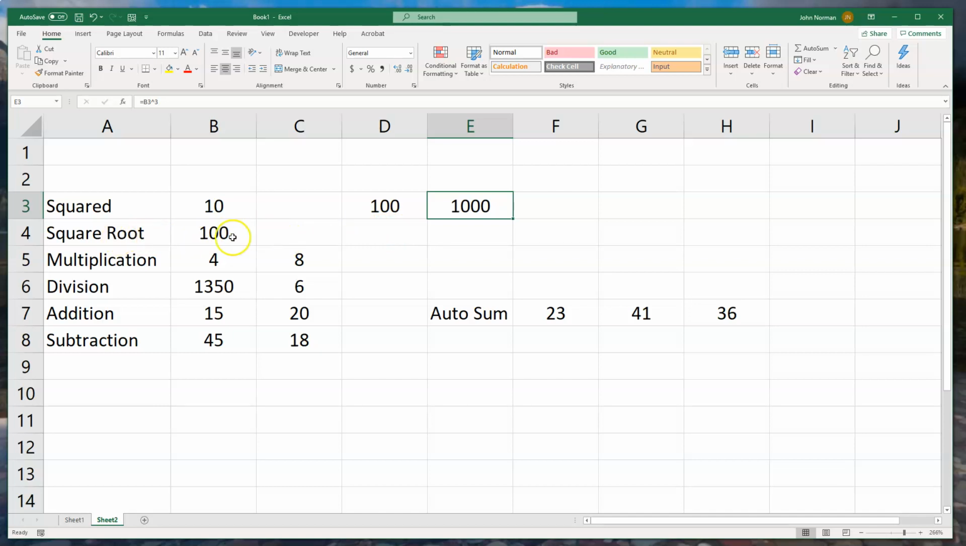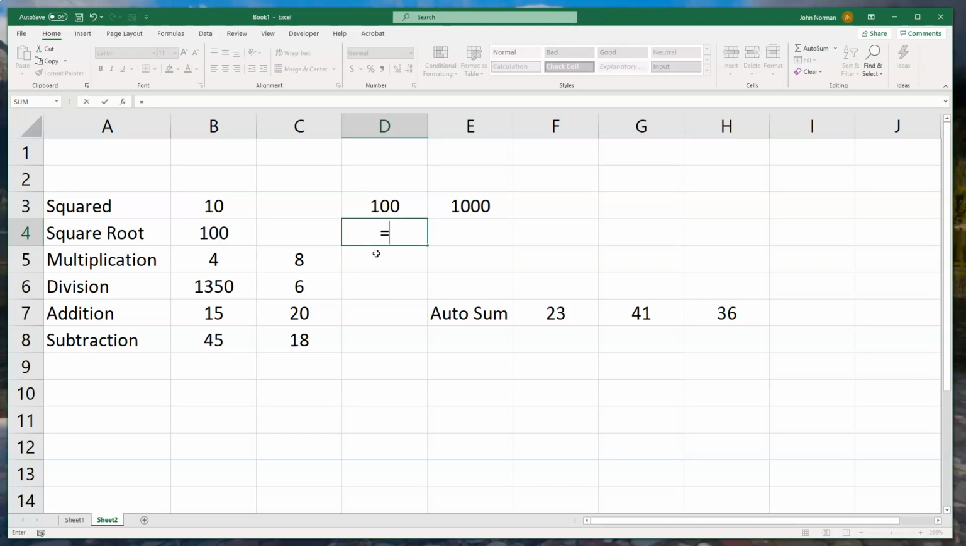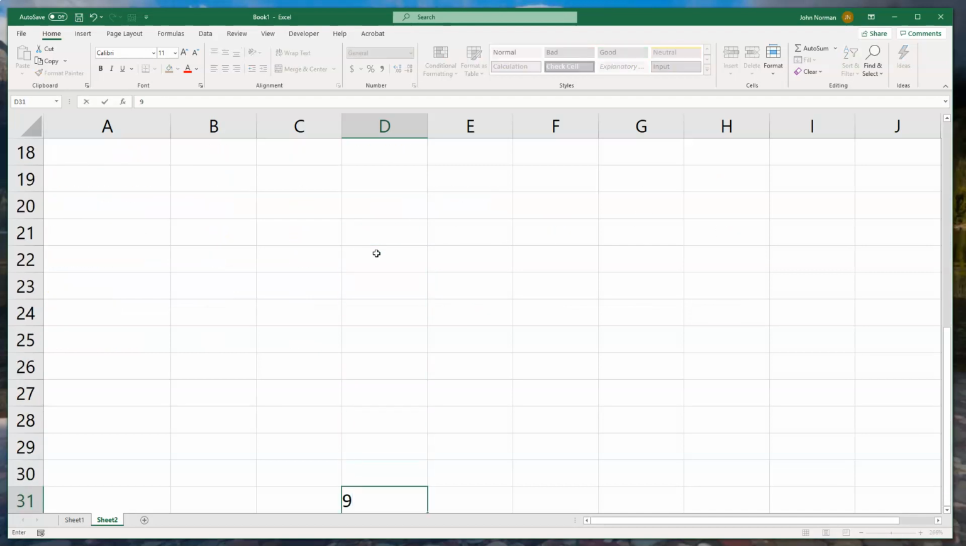Next, I want to do a square root. I'm going to square root 100. To get that started, again, I hit the equals key to get a formula started. And in Excel, we use the letters SQRT to get us going in there.